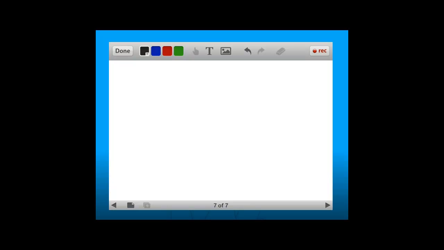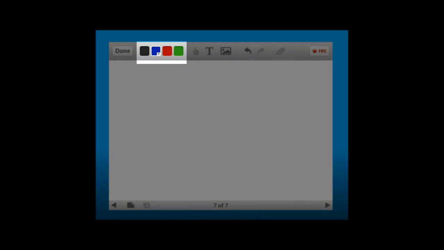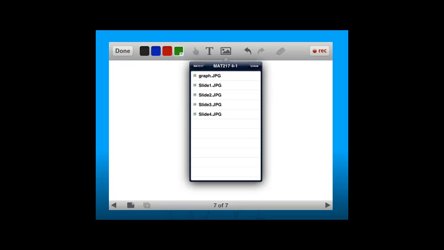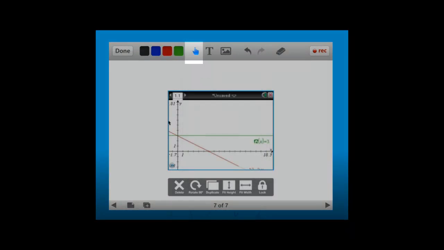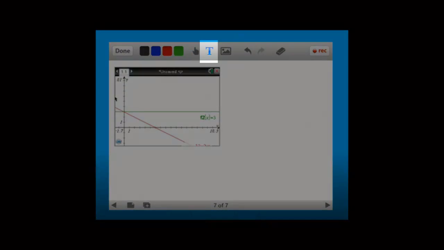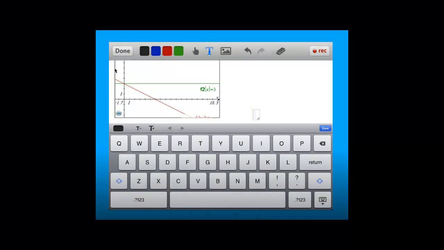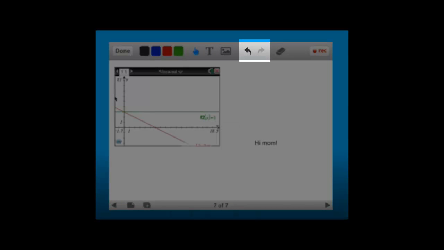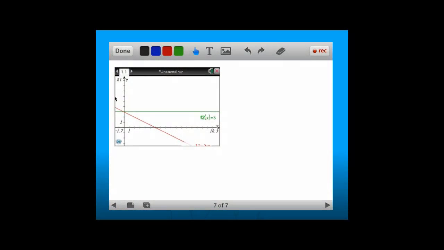So again, you have your ink icons that change your color of ink. You have your hand icon that lets you move pictures around. So if you had a picture on the screen, you're able to slide and move it anywhere you want. You have your text icon that lets you click on the screen and type in any text you would like. There we go. All right, so you can type in. You have your back arrow to undo something you don't want. You have a forward arrow to bring back something that you undid.